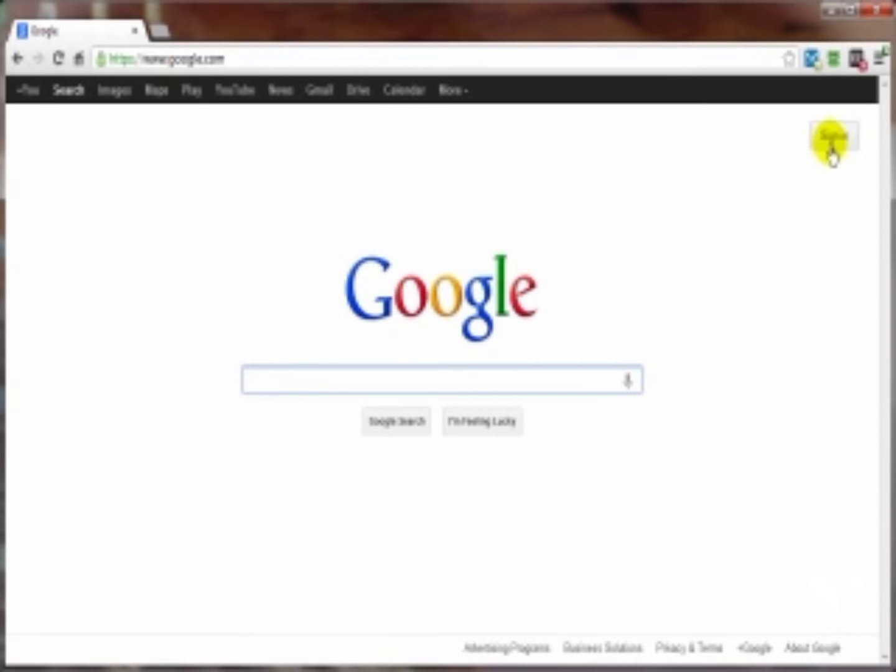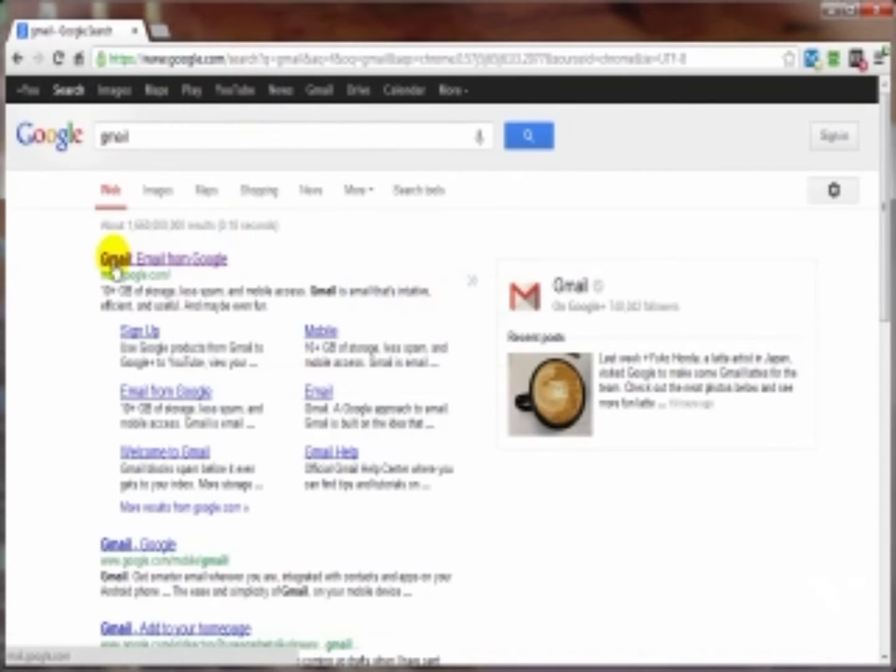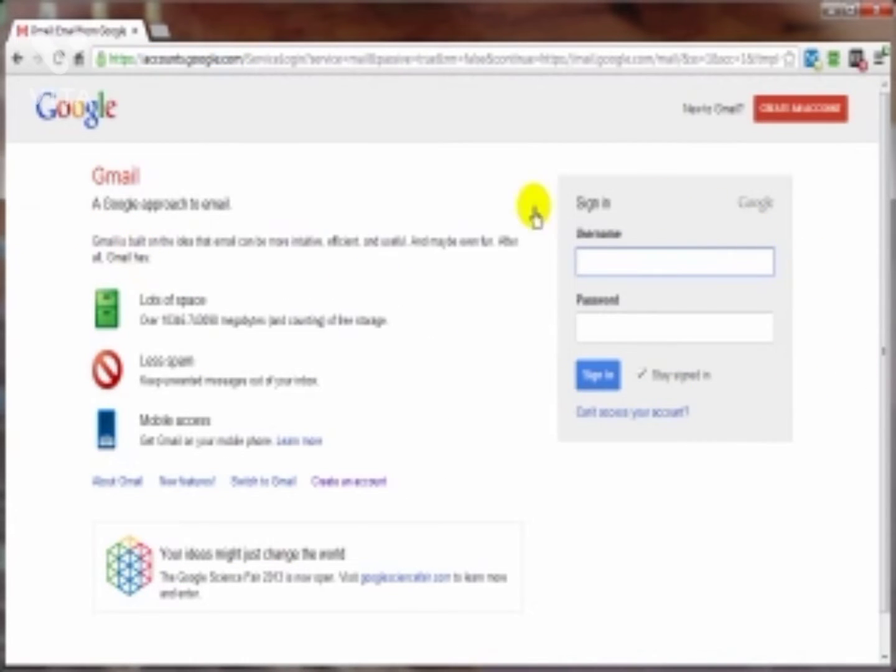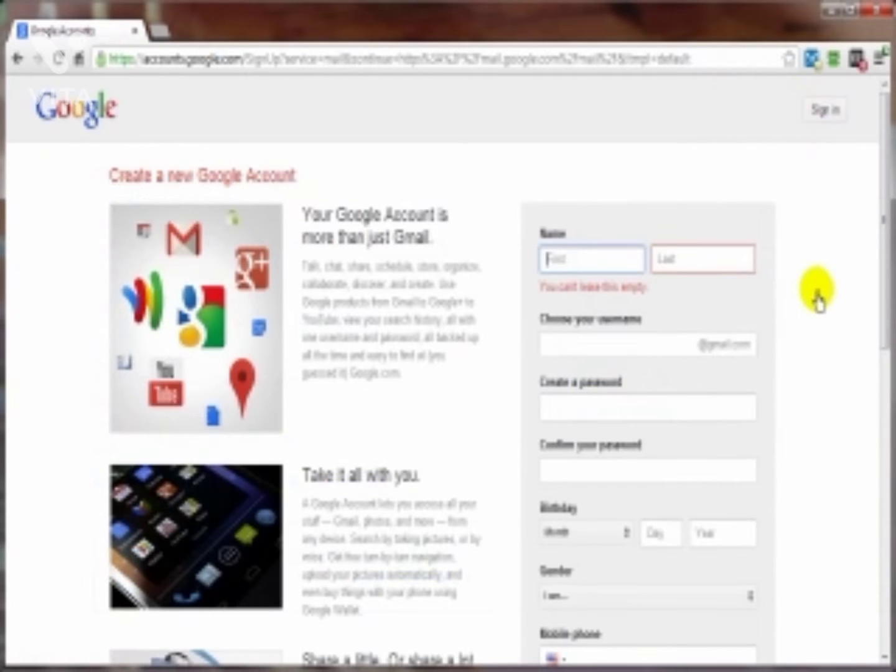So let's go ahead and go to Gmail or Google Mail. There we are, mail.google.com. And we want to create an account. And you may encounter different ways in which you can do this, but this is just one way.